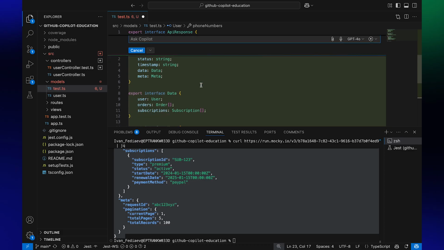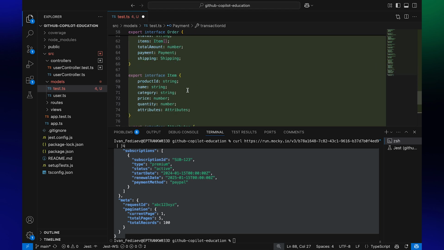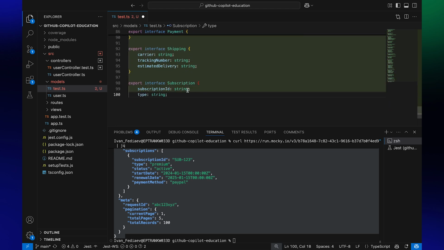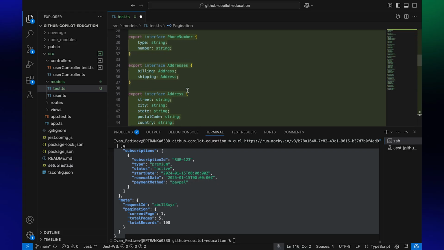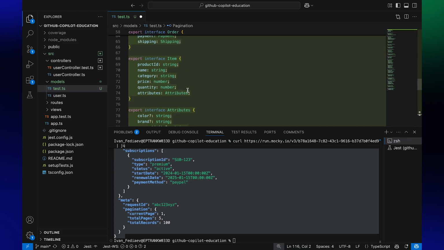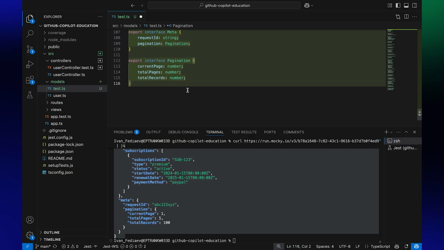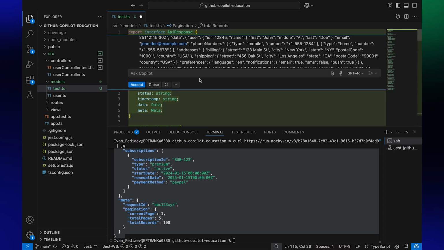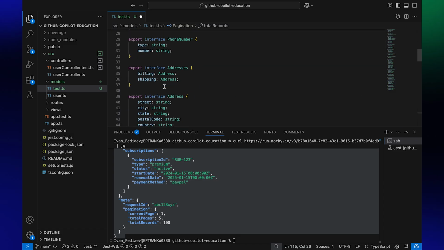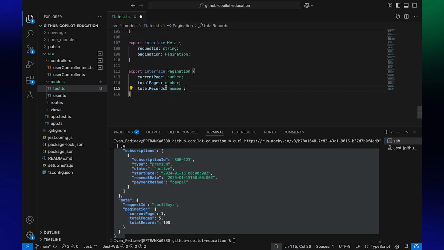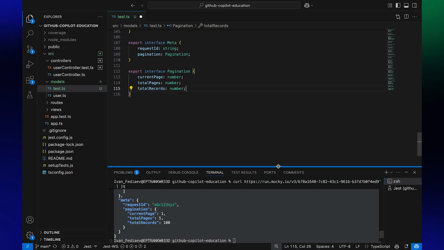Yep, and we can see how GitHub Copilot explains all interfaces. Yeah, we can see a lot of interfaces like attributes, like payments, like shipping, like subscription, meta, and other ones. All of them included in our main API response. Yep, and we can accept and see this result. It's very fast and it's very helpful for us.